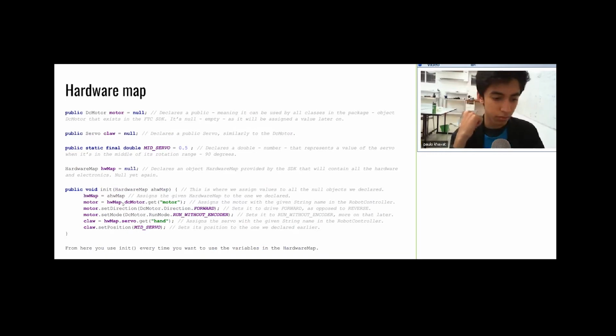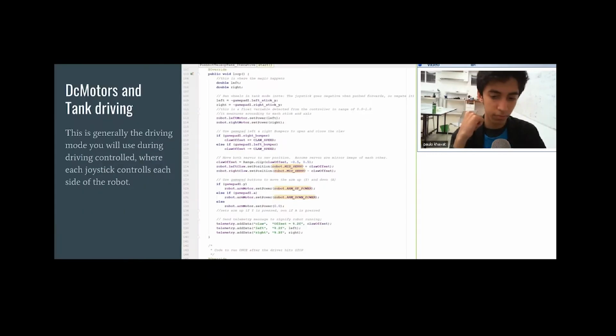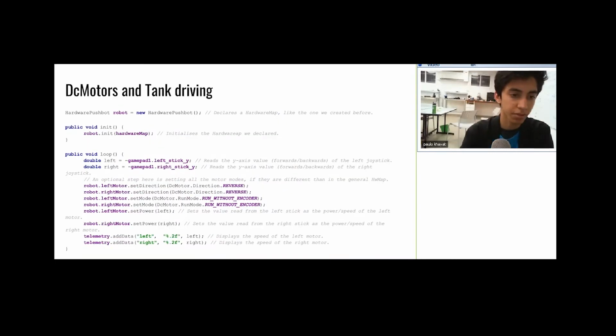Okay, so, DC motors and tank driving. I'll talk a little bit more about this. This is a specific code that we used last year. I explained most of this, so I'm just going to show the example itself.